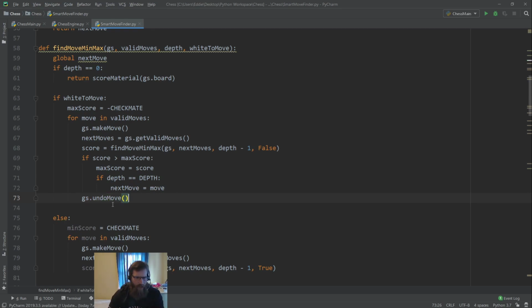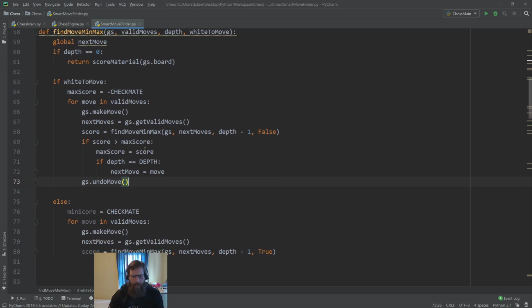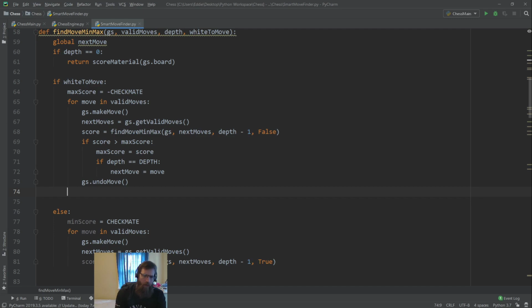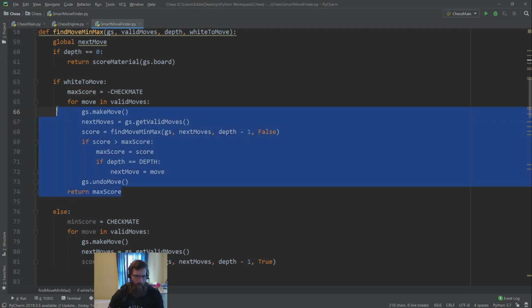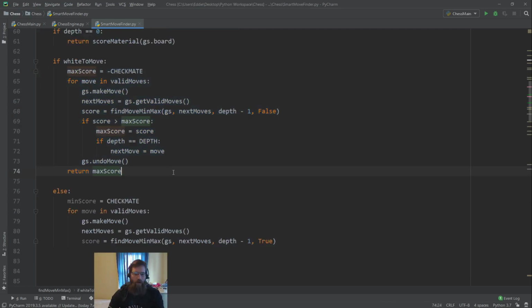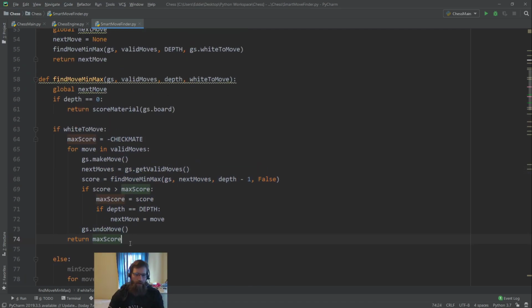And this will undo the checkmates that we had, all that good stuff. And then after we look through all the moves, we should return max score. So this will cause the recursion to percolate back up. When you are using recursion, you always have to make sure that you have return statements in all of your branches, which we do here.